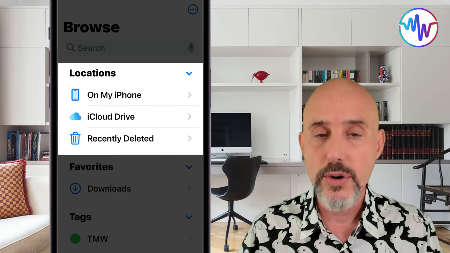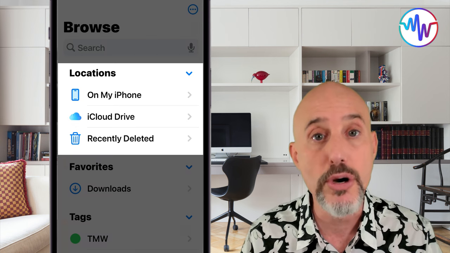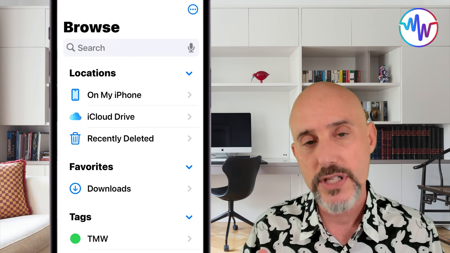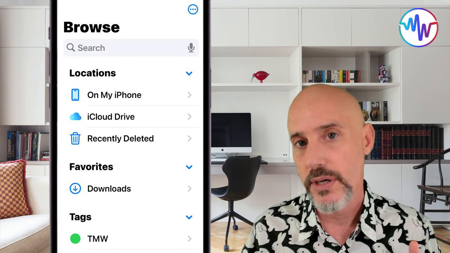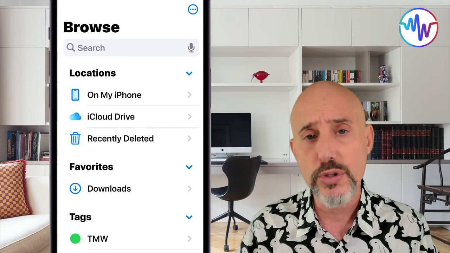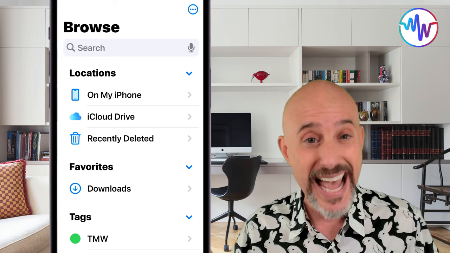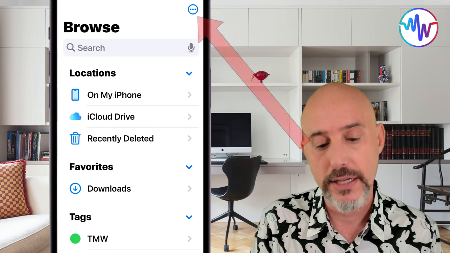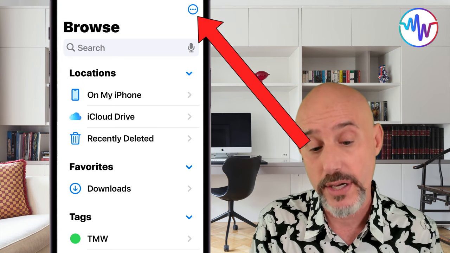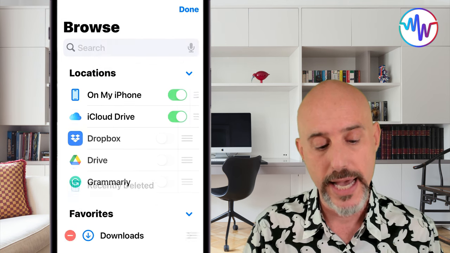Below that, you're going to see the location settings, and this is super important. The default setting will have iCloud here, but if you use Dropbox, Google Drive, or OneDrive, and you have those apps installed on your phone, you can add them to your location section by clicking the three dots in the upper right corner here and clicking Edit.